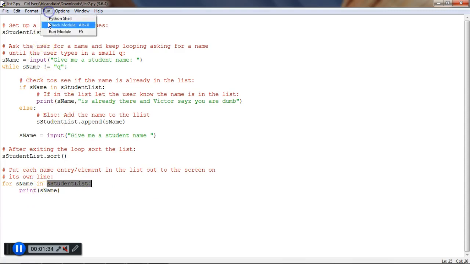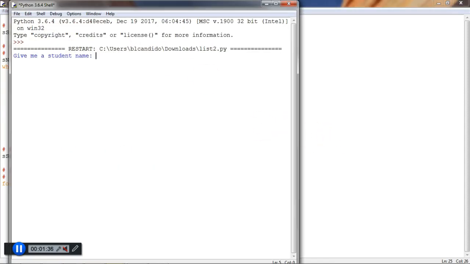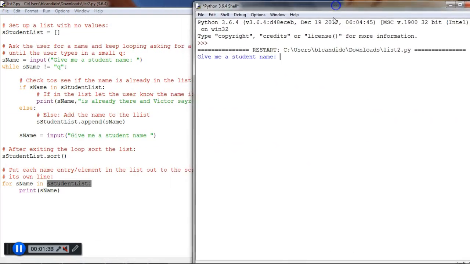Let's run the code, and you can see for yourself. So I'm going to put in Brian, and I'm going to type Brian again. So right now, this line of code was here. Brian is not equal to Q, so I was allowed in. Brian, if Brian in student list, which would be false, and I added it.